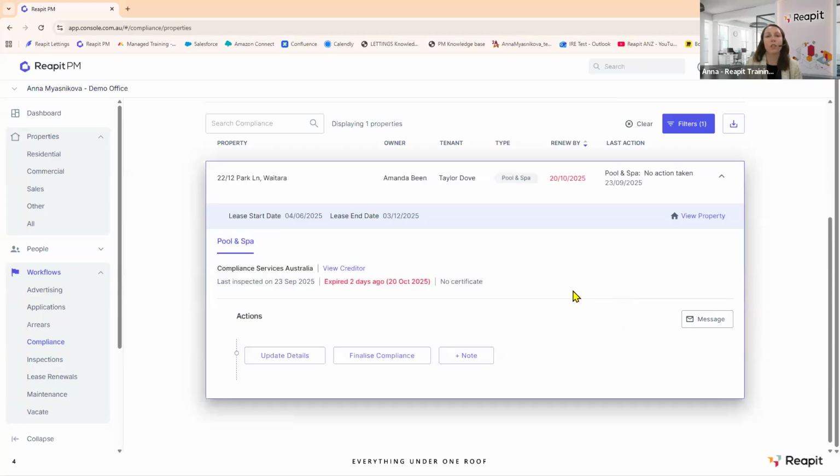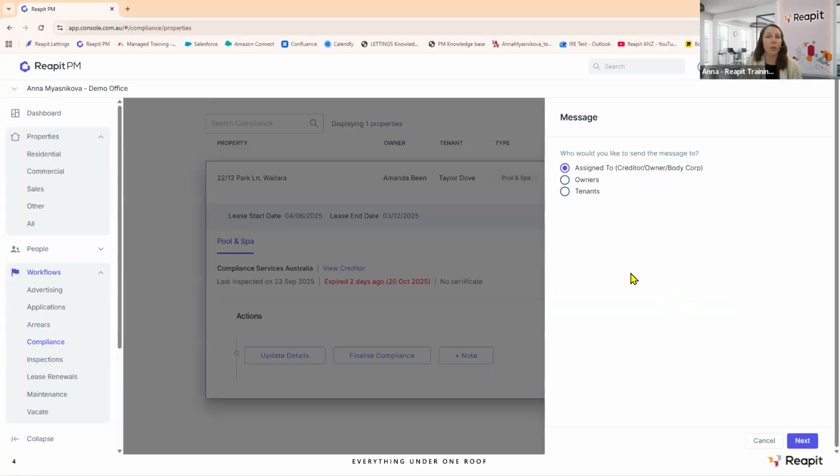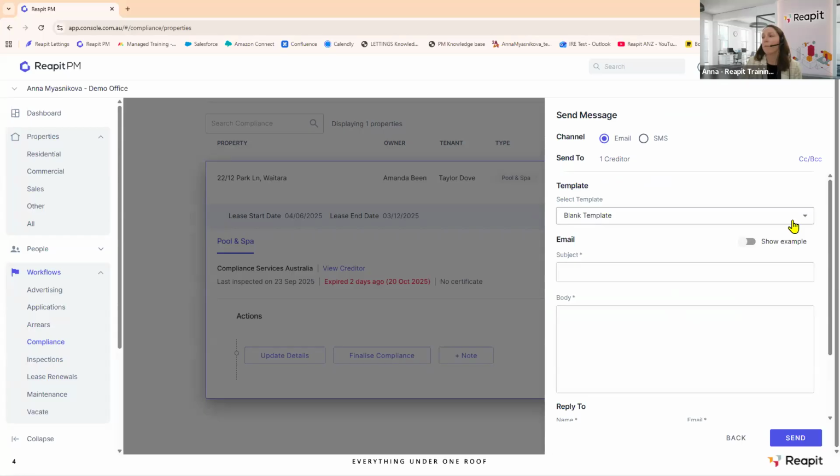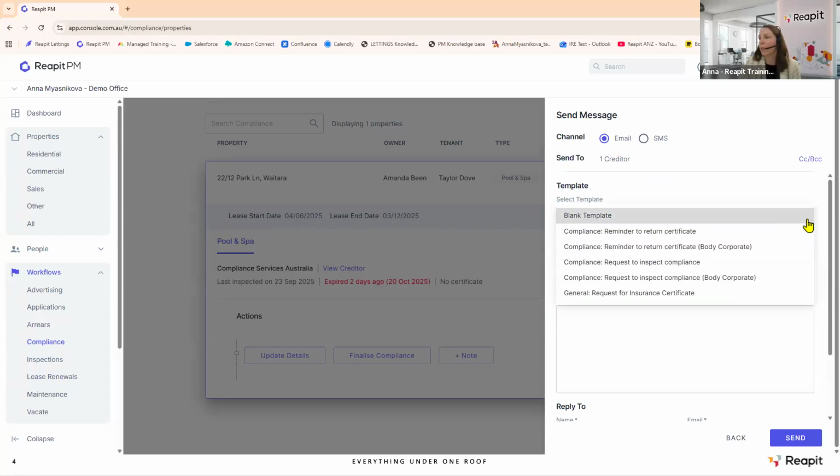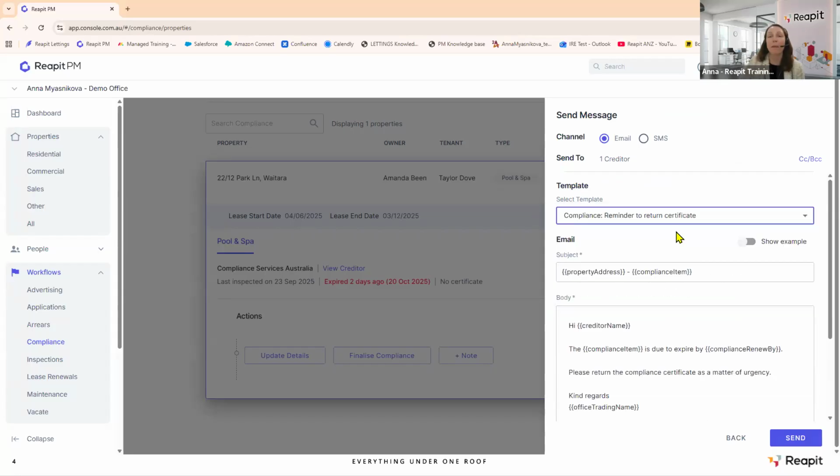Let's say you send the message and sometime you receive information from your creditor, or maybe you haven't received anything and you need to follow up on the results. You can send another message. For example, I would like to reach out to my creditor once again, but this time I would like to remind them to return the certificate because I think they have already done their job, they have inspected the item, maybe they just forgot to return the certificate to me.